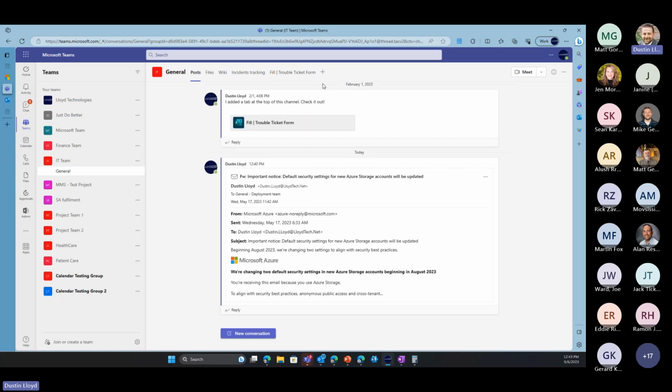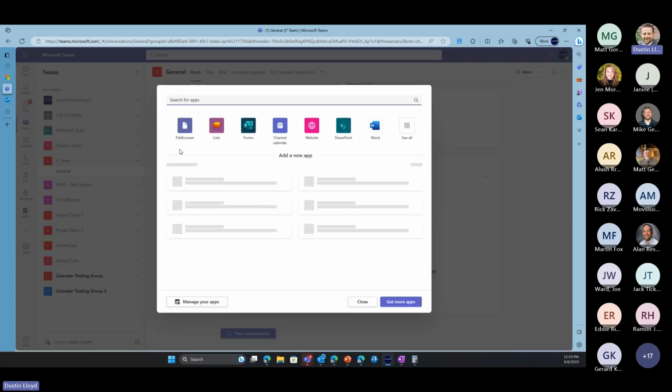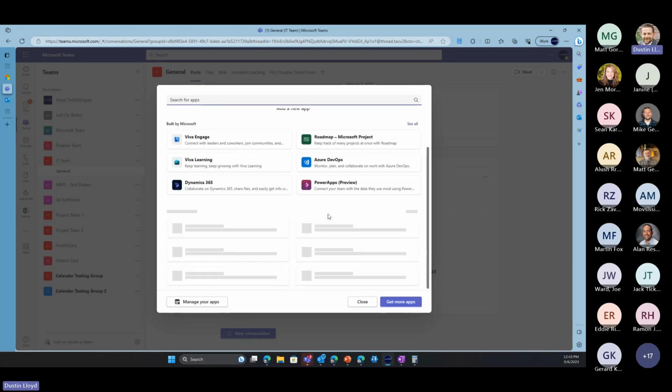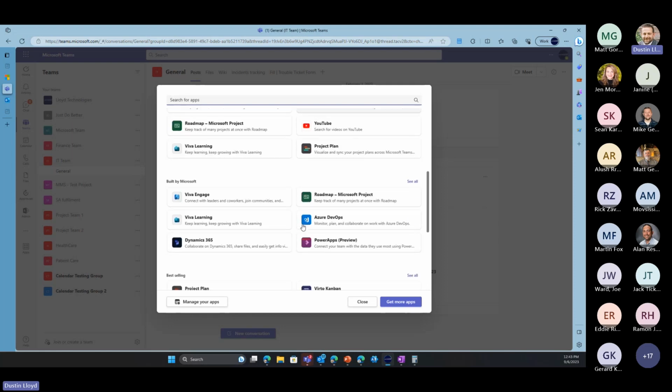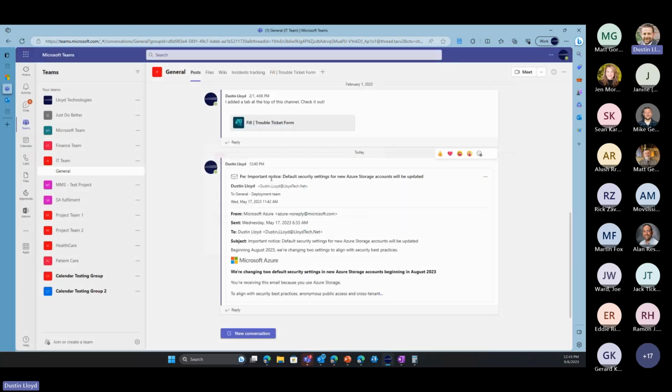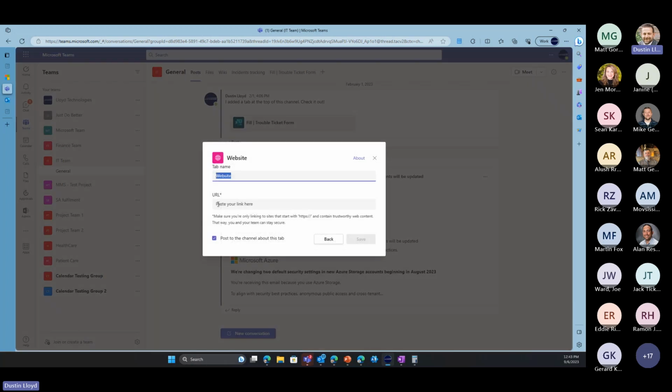But what we can do is simply go up here. You can choose from a number of different applications. There are third-party applications. There are Microsoft applications in here. If you don't have the application, you could even just do a website. As long as the website can be embedded, you can paste the URL in there, and you're basically off to the races, right? You can basically show this website wherever you want in here.